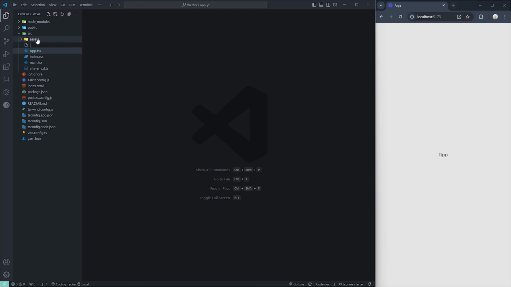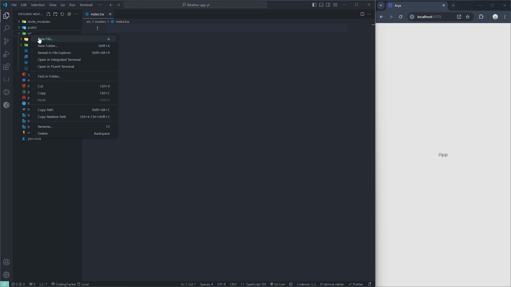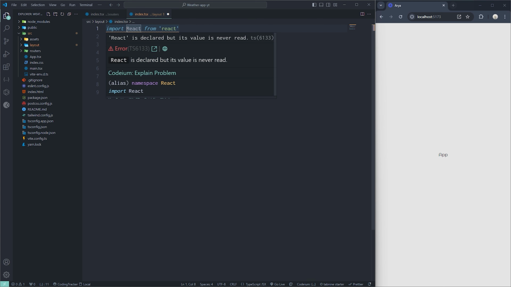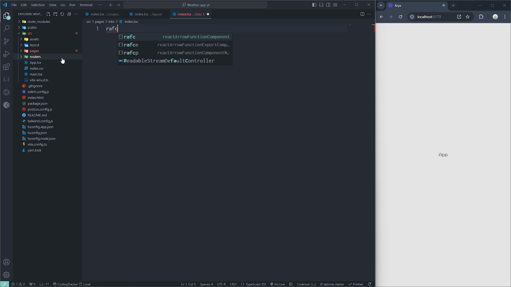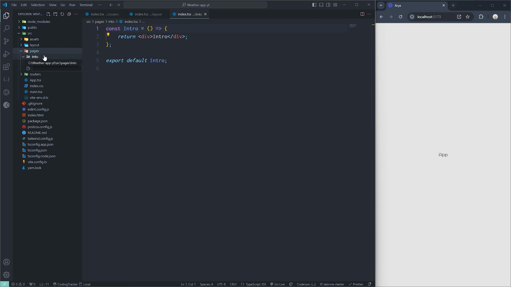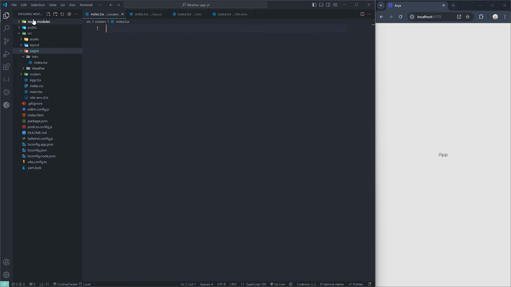Next, we need to create a file routes index.tsx with the routes and define our routings. But before that, we need to define our layout component and pages. Layout will be layout. You can edit this later. And I'm gonna make a pages folder with two pages, the intro page and the weather page. Perfect. Now let's set up our routings.